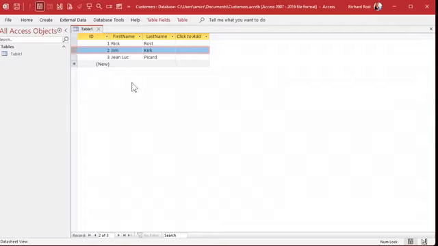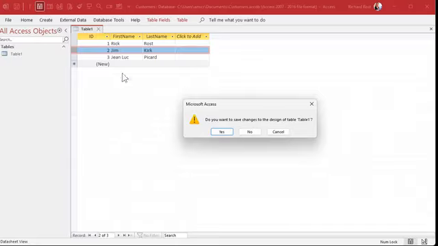Now, I'm done with this customer table, so I'm going to close it. And Access says, hey, do you want to save changes to the design of Table 1? We made some changes, right? We added FirstName and LastName. So I'm going to say yes. And let's give this table a good name. Table 1 doesn't really tell me what's in that table. So I'm going to type in CustomerT.